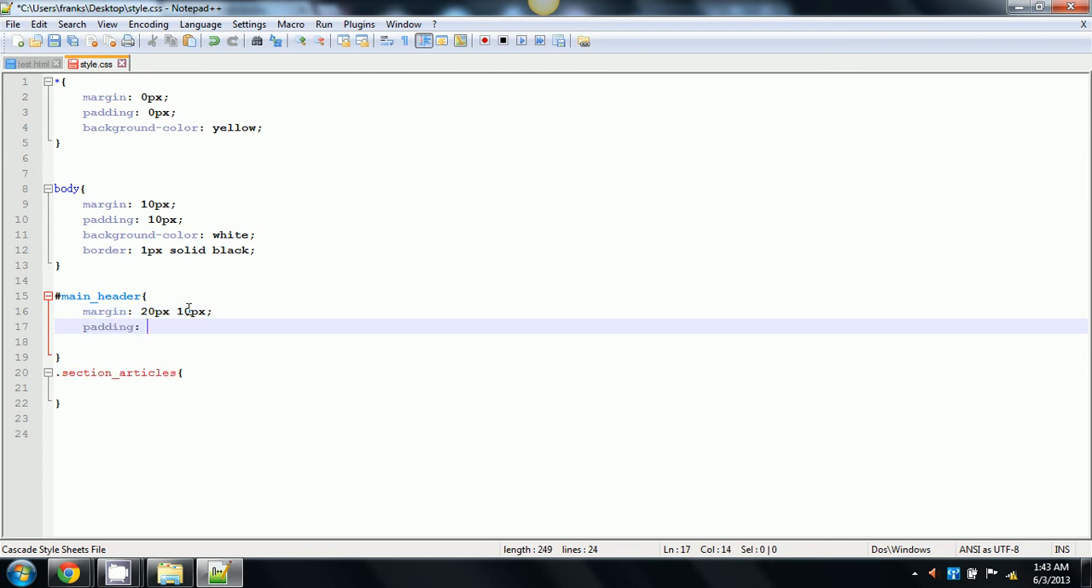And again, the padding is on the inside of the box that keeps the content a certain width away from the border. And in this case, it would be the title of our website. And so let's put it like, I don't know, let's do 10 pixels like that.